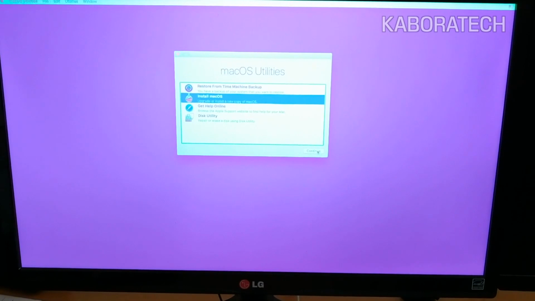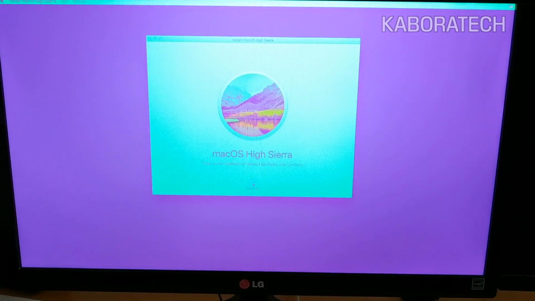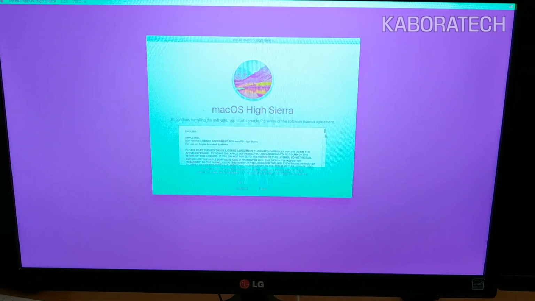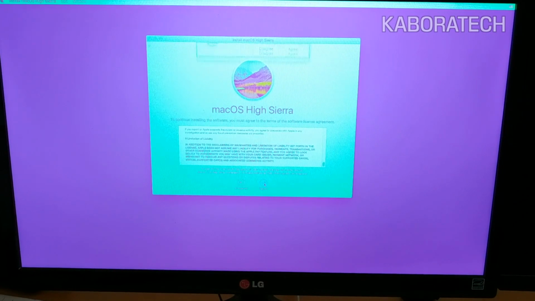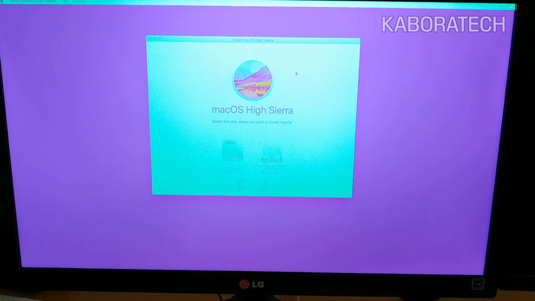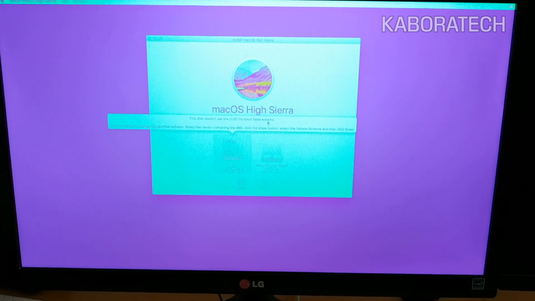And after that, if we want to proceed with the installation, we will get a message saying that the disk is not available. This disk is not in GUID partition table. Okay, so you had to format the disk to GUID previously.